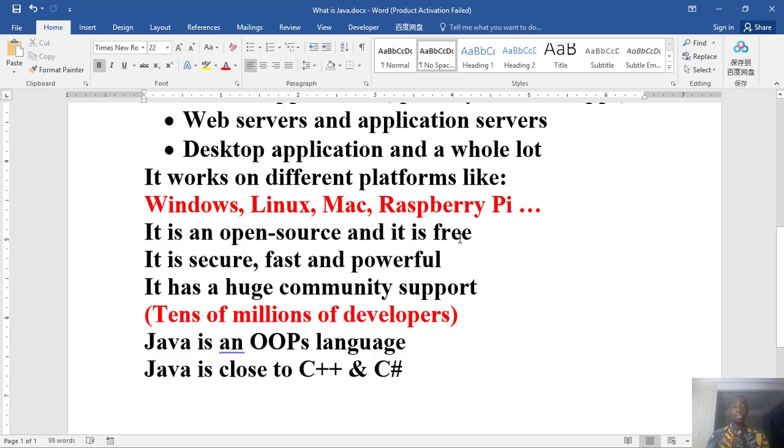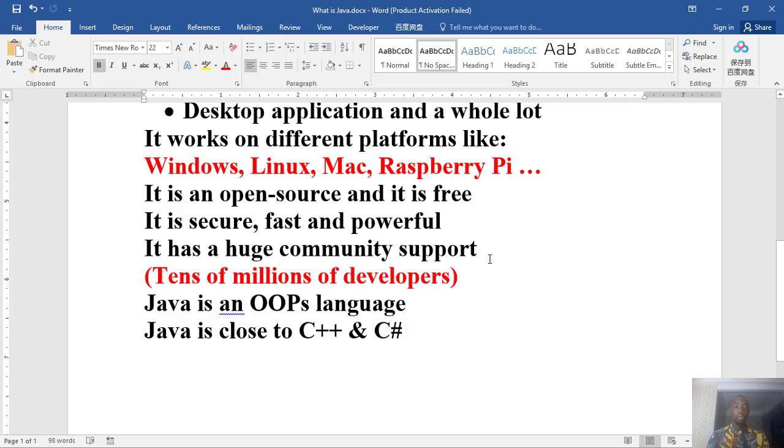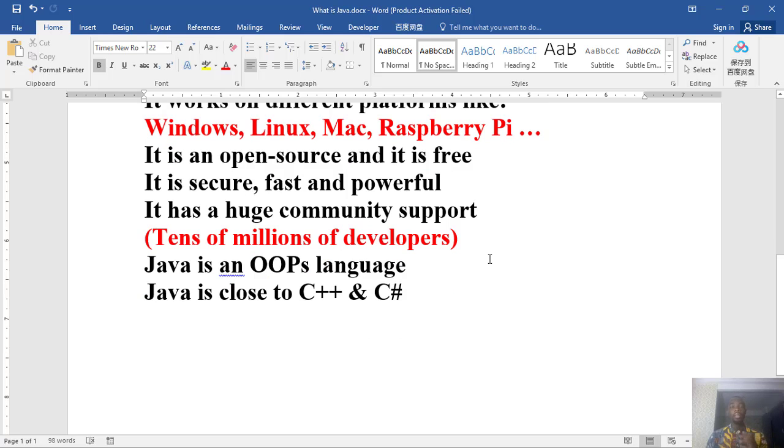It is open source and it's very free. You don't have to pay for it. It is secure, very fast, and very powerful. There are tens of millions of developers around the world using this Java programming language. So in case you have problems, some errors in your code, there are tons of developers that can reach out to you, or you can get information from.